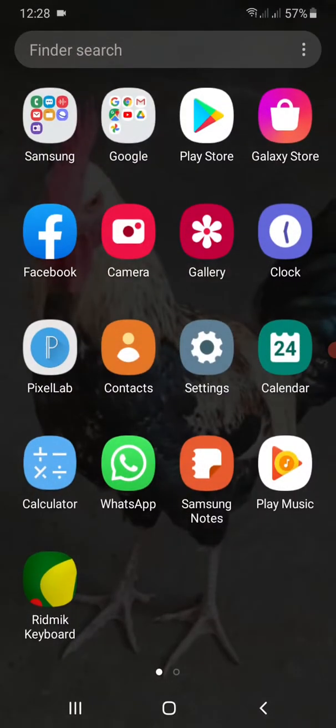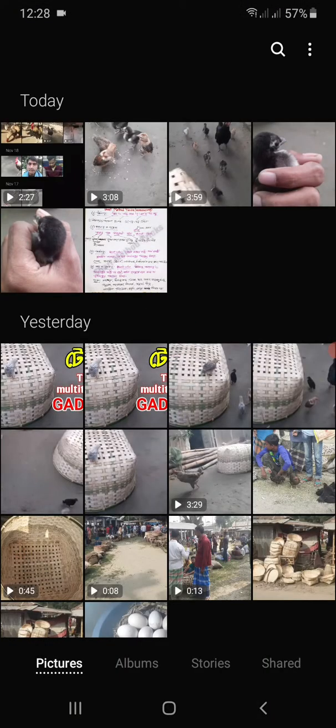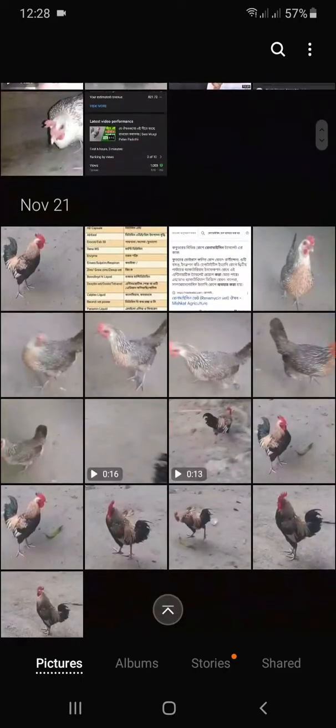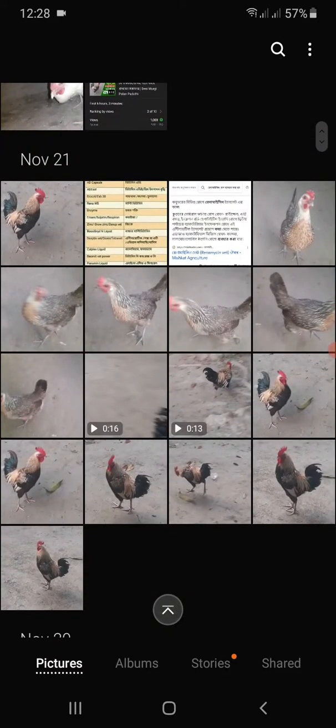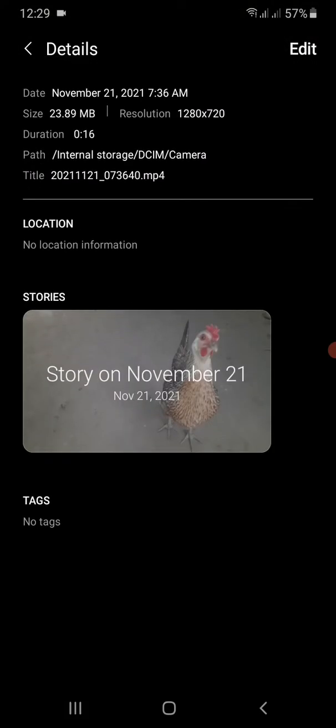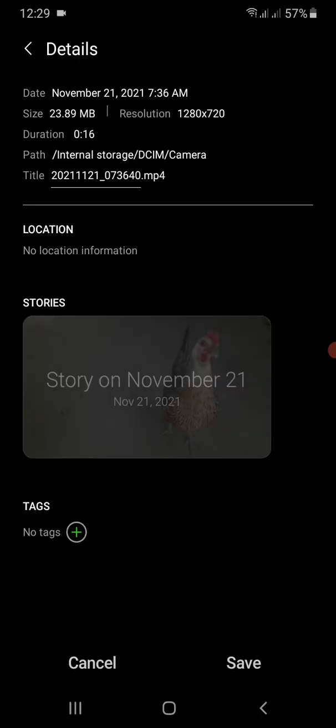At first you have to go to your gallery, then go to the video you want to edit. Like this, I want to edit this video's metadata. Click on the three dots and go to details. From here you have to click on the edit button.